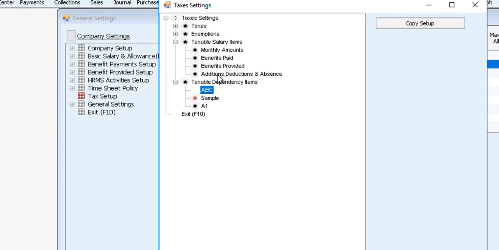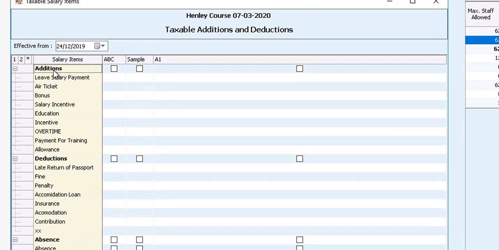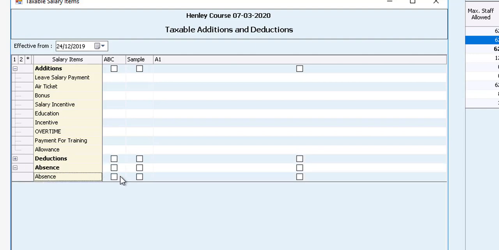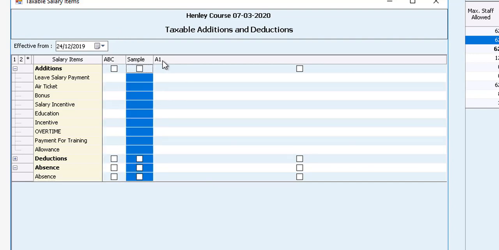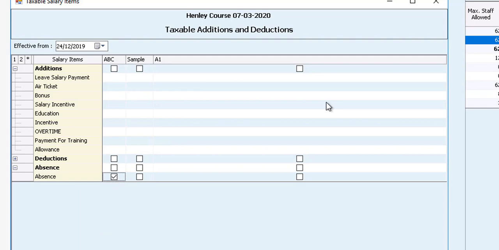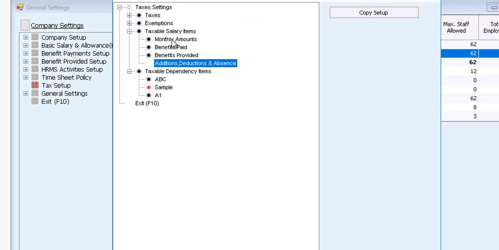Same thing applies to additions or deductions. You can see here that in the additions we have all of these underneath it, and in the deductions all of these underneath it, and also we have in the absence whether we want to select those salary items for the taxes names which I have created. So notice here the columns are reading from what? Basically they are reading from what I have created earlier. So here I will be selecting the items which I wanted to be calculated as taxable salary items. So I can select or not select any of them based on the policies.